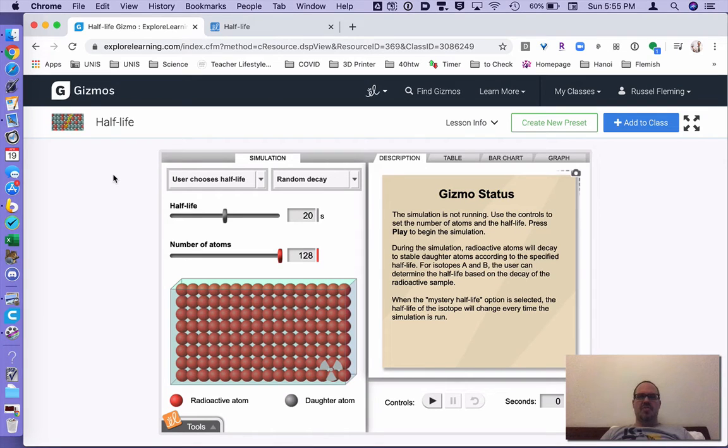I'm showing you the Explore Learning Gizmo and how it works. First, it just loads up and you just click play. There's 128 radioactive atoms here. Let's see what happens. They start decaying right away.